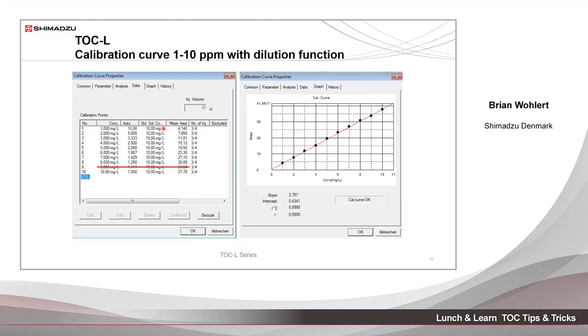In the software, we have a function called zero shift. This is used when we analyze very clean samples, for instance, water for injection. It is a parallel shift of the standard curve, so we shift the curve in parallel down to zero. We do not change the slope of the curve, we just make a parallel shift. This is a way to compensate for the background of the instrument and the environment.